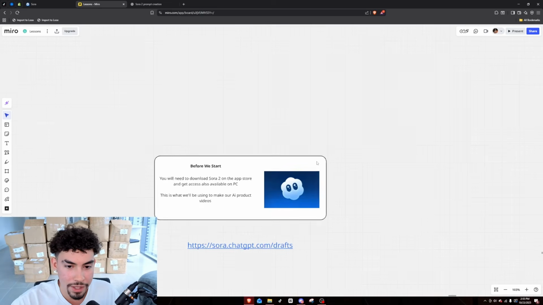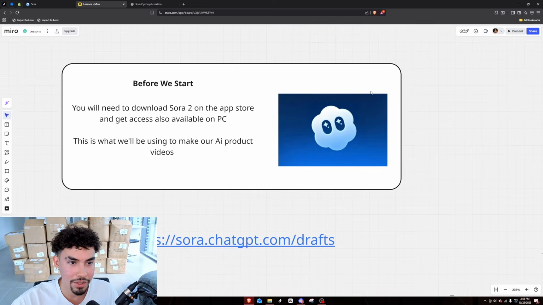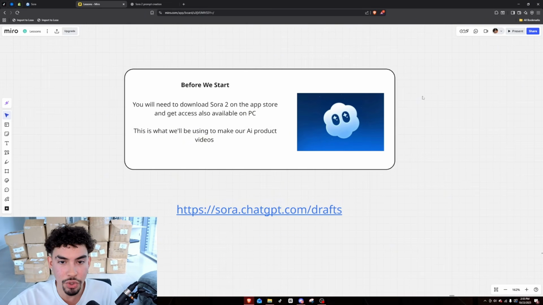Okay, so let's talk about how we can actually start this process, right? So before we start, you're going to need to download Sora 2 on the App Store, right? This is only on iOS at the moment. So if you're a Droid type of person, you're kind of cooked, bro. I'm sorry. And you can also download this on your PC as well. So I guess maybe you're not that cooked, but get it on PC if you're on Droid, right? And this is what we're going to be using to make our AI product videos.